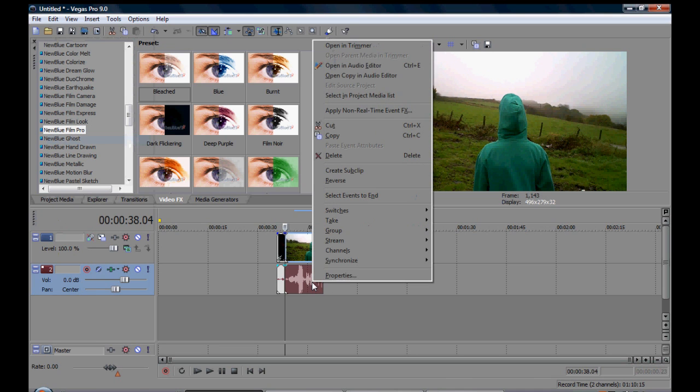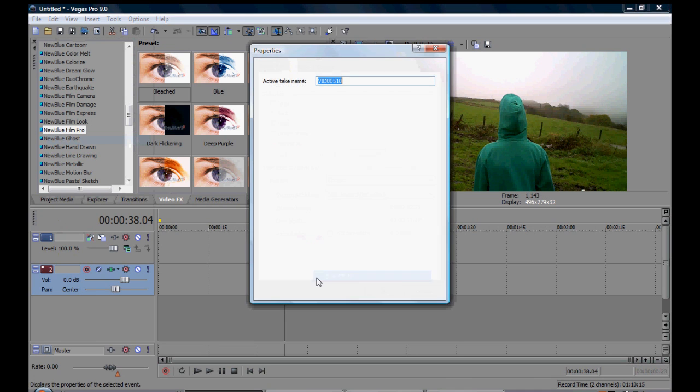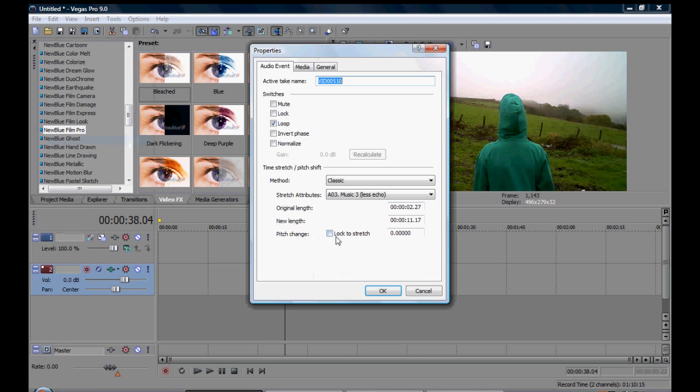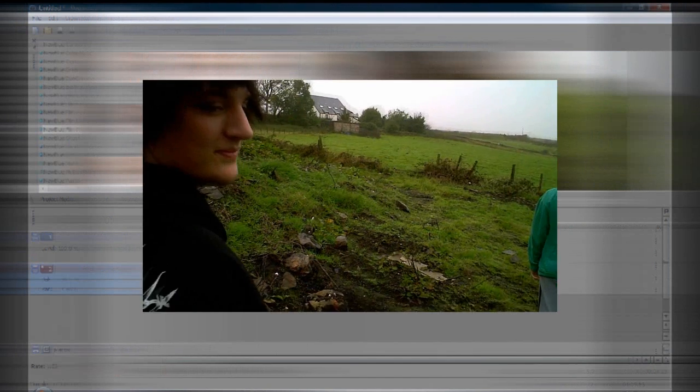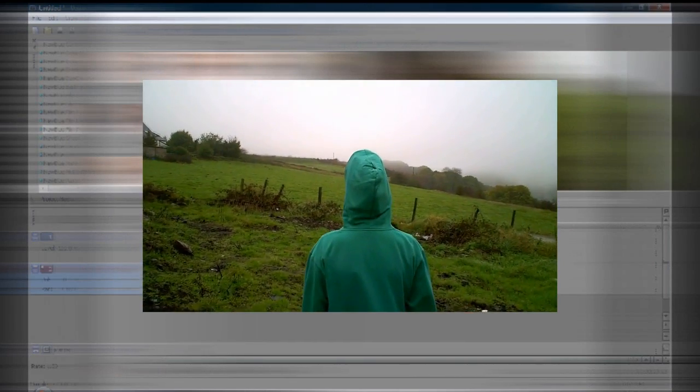The final step now to make this audio smooth, and not all jaggedy and stuttery, is to right-click, then click on Properties, and tick the Lock to Stretch box. And there you go. What do you think?